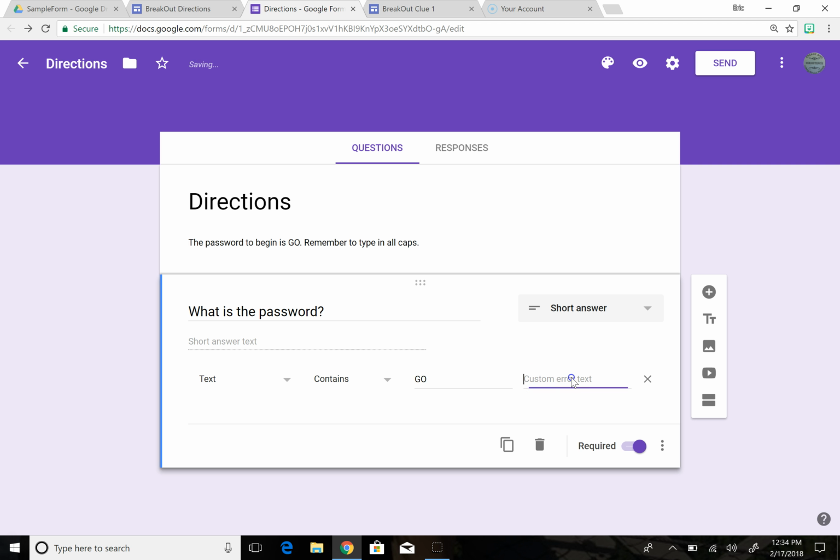Go. Now this custom error text is the message that will pop up if they are typing in the incorrect answer. So I'm going to have a little fun with it. I'm going to nudge them in the right direction. If they're typing in the wrong thing, they should see this message. Red means stop. Green means go. Perfect. So the question's set up.